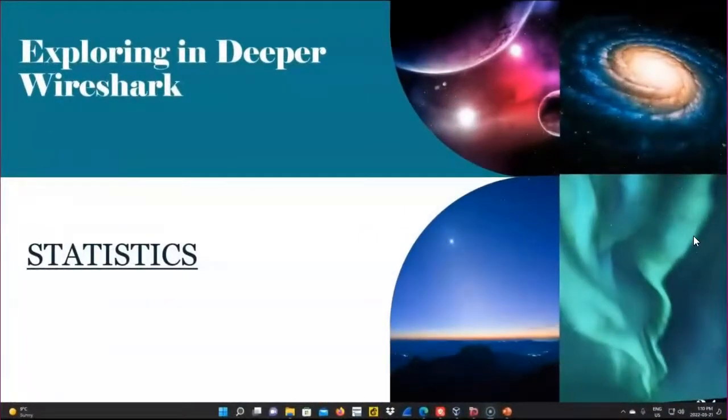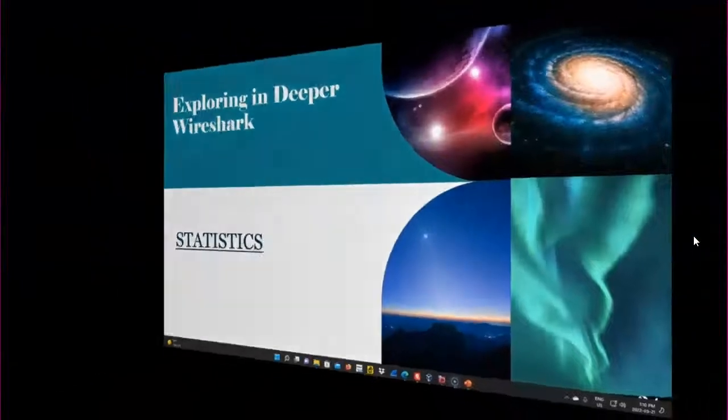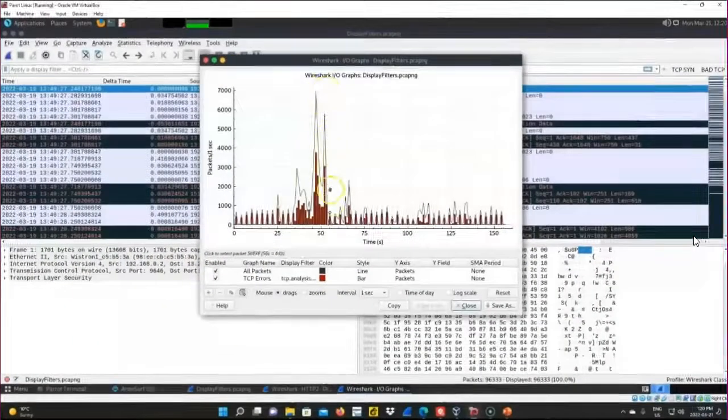After, I'm going to explore deeper in Wireshark. We're going to talk about the statistics tools in Wireshark, what they mean, and how you can use them for your troubleshooting. As you can see here, we can see a lot of packets. This is the IO graph, and we can use it to do some troubleshooting and analyze our results in Wireshark.